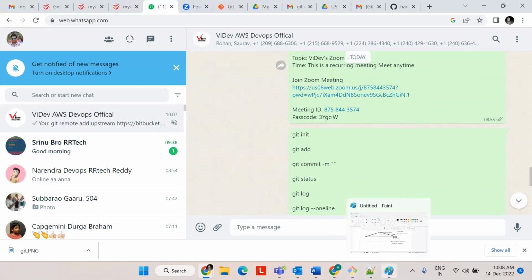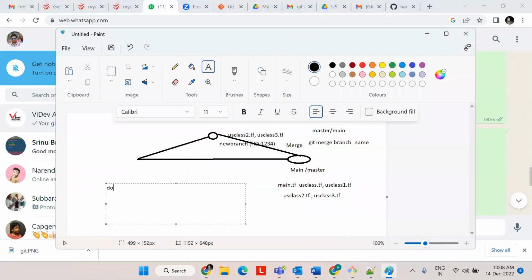So what is the task, guys? Download and install Git. Create an account on GitLab, GitHub and Bitbucket. And practice the commands. So guys, these are the tasks.